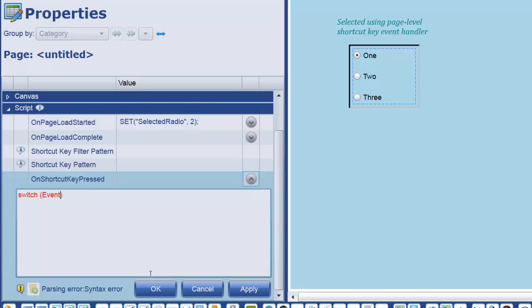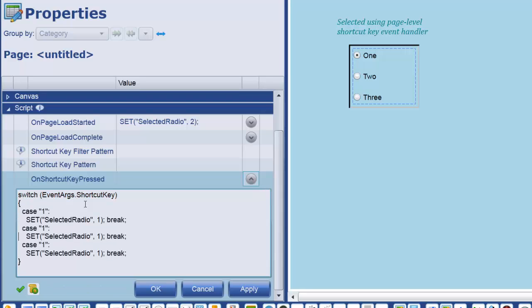And the switch statement is going to take its value from the shortcut key event args, which is automatically made available inside the shortcut key pressed event handler. And so I can do something like case, if the user presses the number 1 key, then what I want to do is set the value of my selected radio button, for example, to a value of 1. Okay? And I'll just do that very simply, and there are obviously other ways that I could do this.